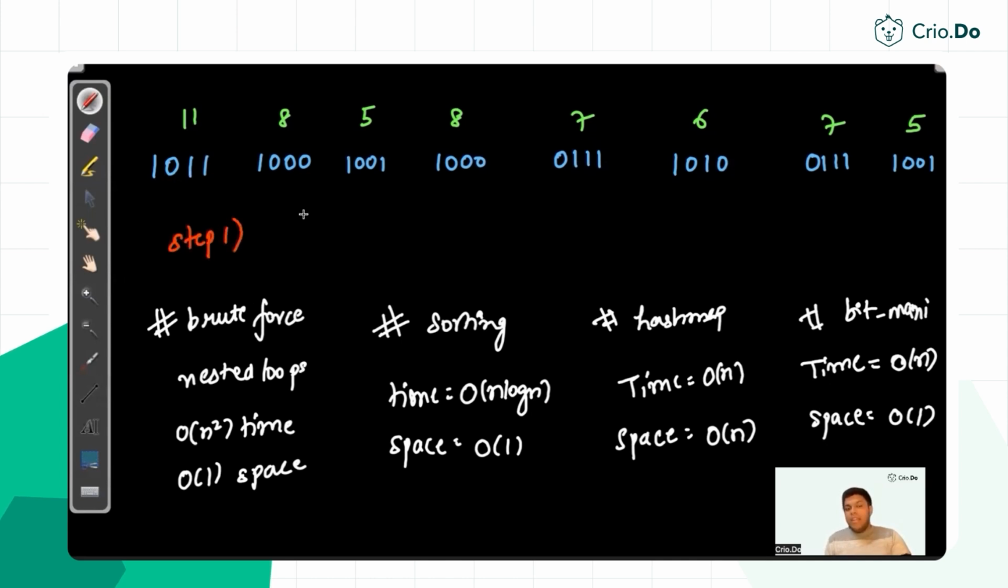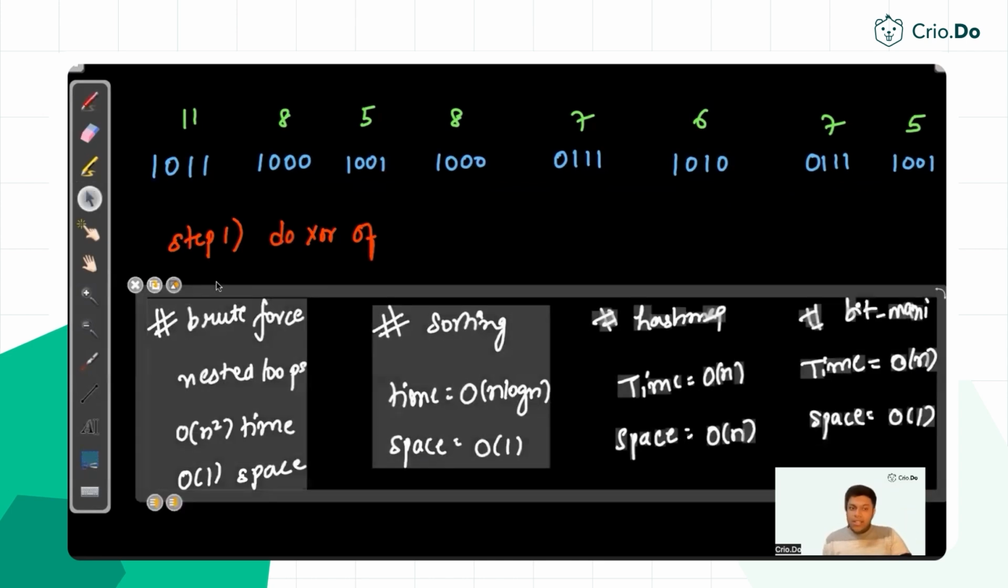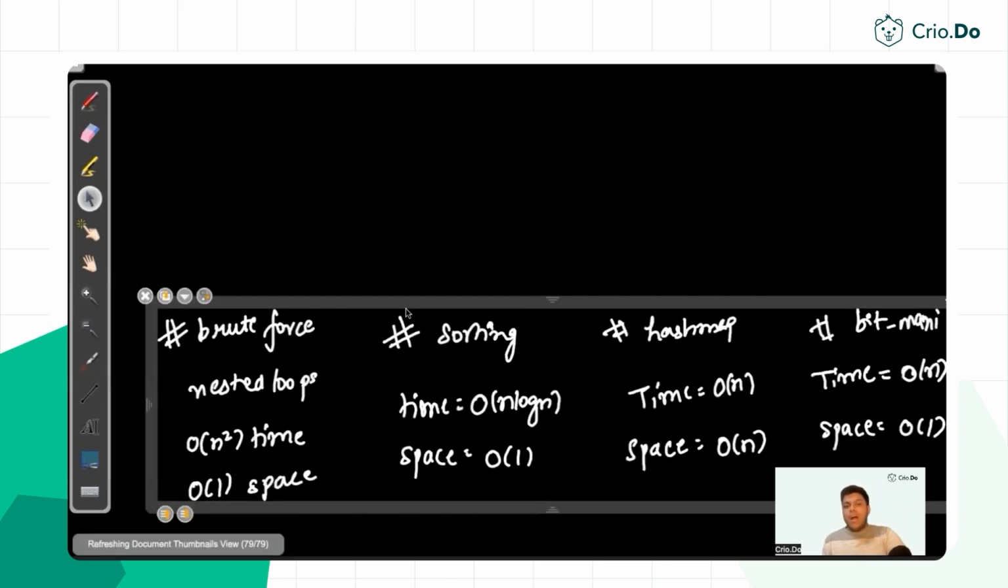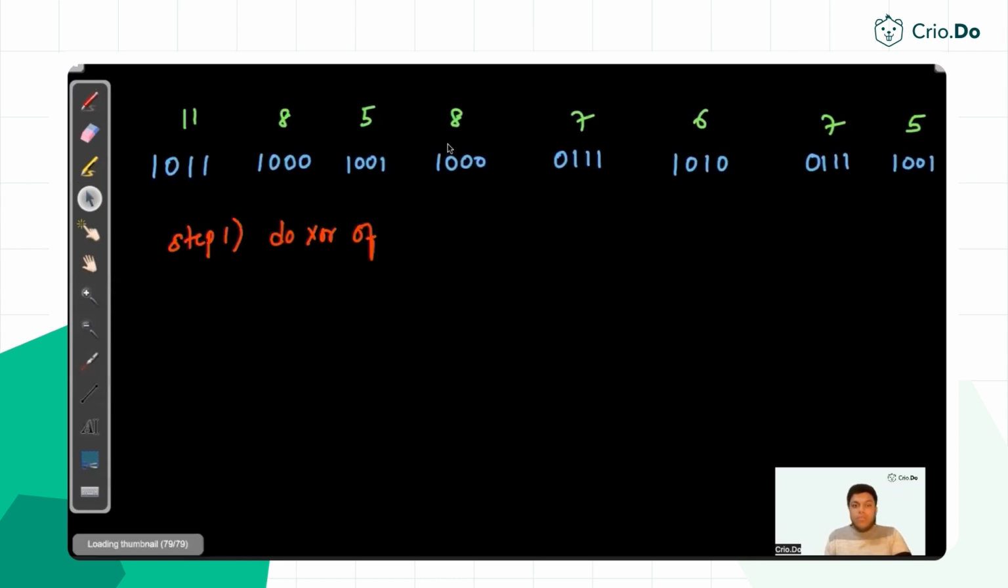The first step will be to do the XOR of all the numbers. Now, why are we doing XOR? I'm just first telling what we have to do, and then I will tell why we are doing it, because I already told you this solution is not an intuitive solution. You can't figure out the most optimal solution on your own. So first you have to do the XOR of all numbers.